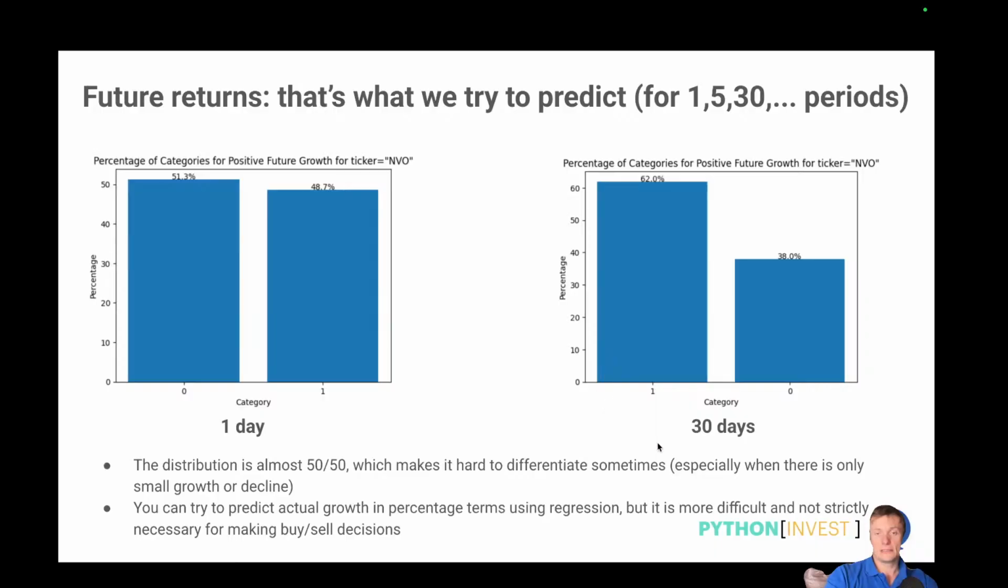If you want to predict 30 days growth, you can see that here you will have two classes which are less balanced, 38% and 62%. But what I want to say is that both cases are fine, and you just may want to transform the outcome variable a little bit.